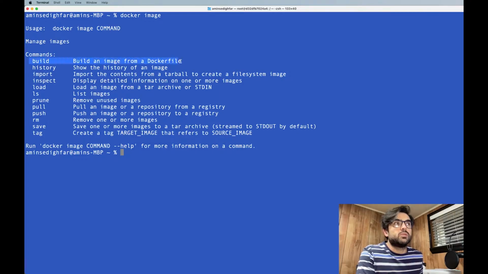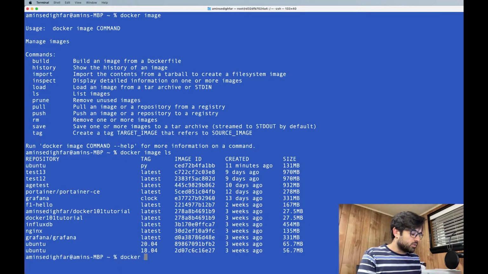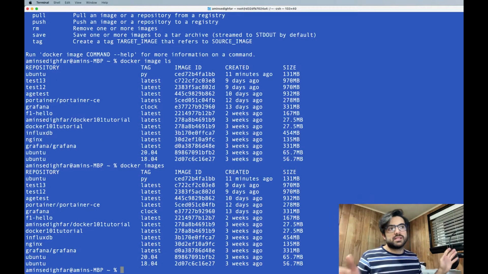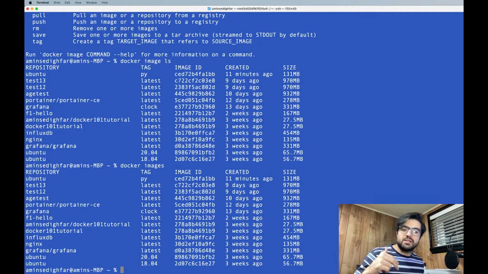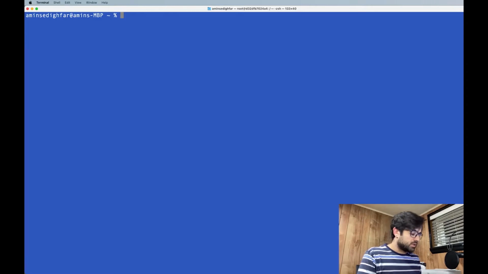Docker build is when you want to build an image. We will build an image, so you'll see that. Docker history shows the history of an image. What does this mean? If I do docker image, we have docker image ls, like the ls in Linux. Also, we can do docker images, they are the same. Docker image ls or docker images are the same.